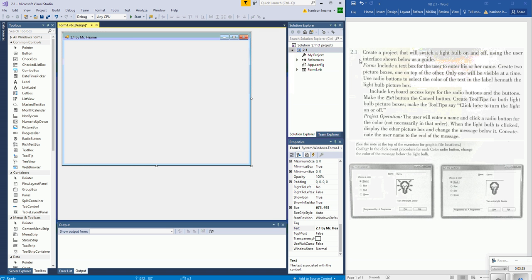Okay, so we're going to create a project that will switch a light bulb on and off. It won't really do that. It's going to be based on two different pictures, a light bulb on, light bulb off. I've got different ones than this that I'm going to try to use. Using the user interface shown below as a guide. So we're going to create a form like this one.